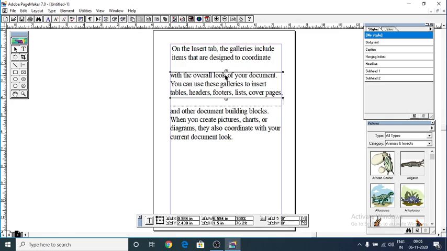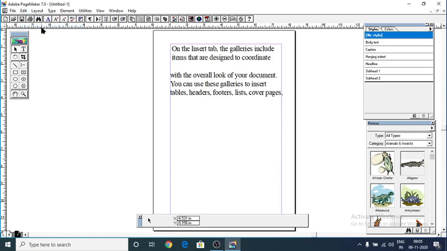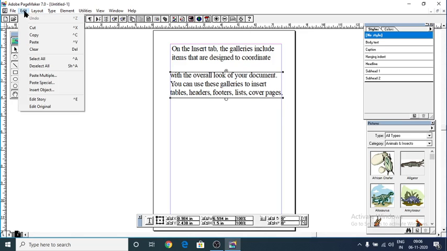To unthread the process, first we have to select the block which you want to unthread with the help of the pointer tool. First you have to select the threaded block, and afterwards go to edit and give cut, and now the block will disappear. After doing edit cut, the block disappears. Now you can select the second block, and here just give paste.